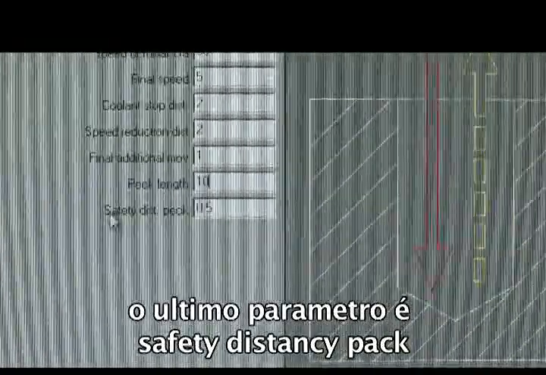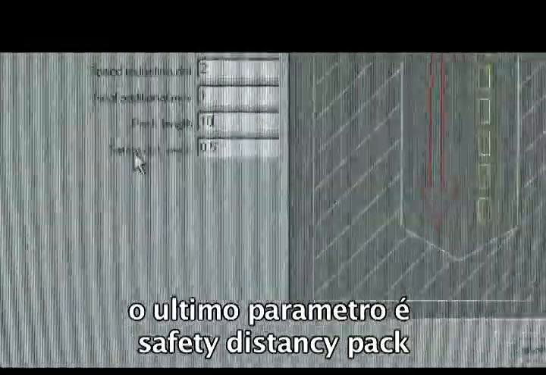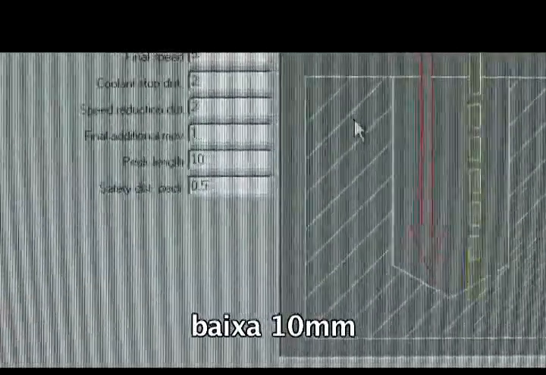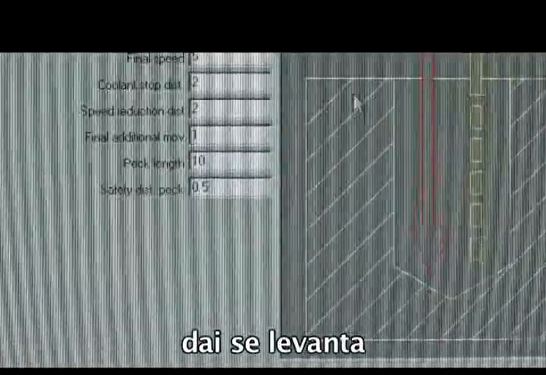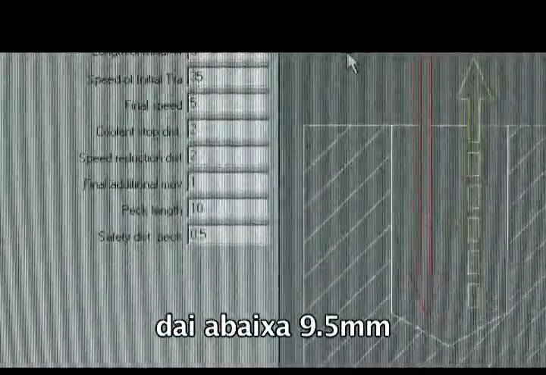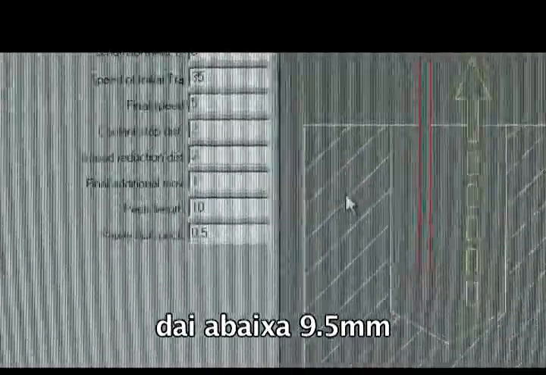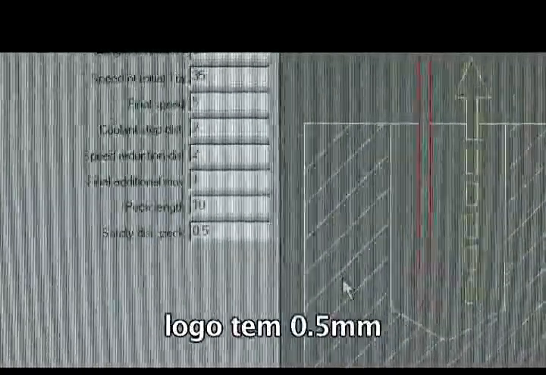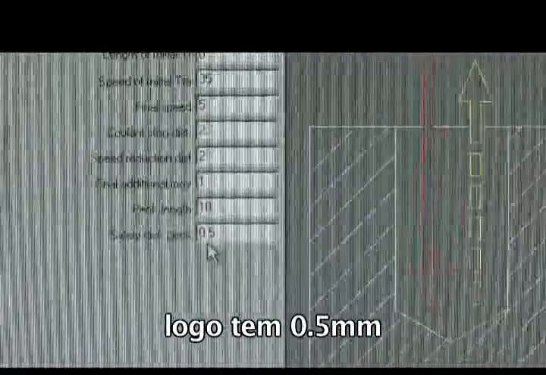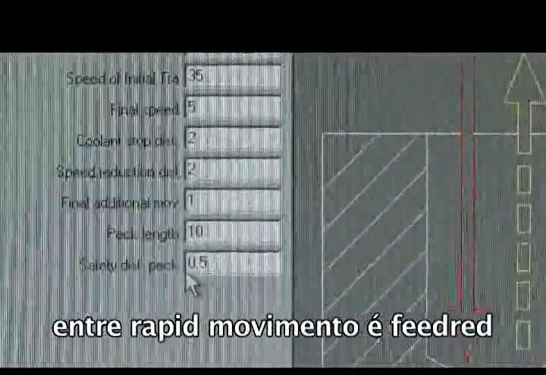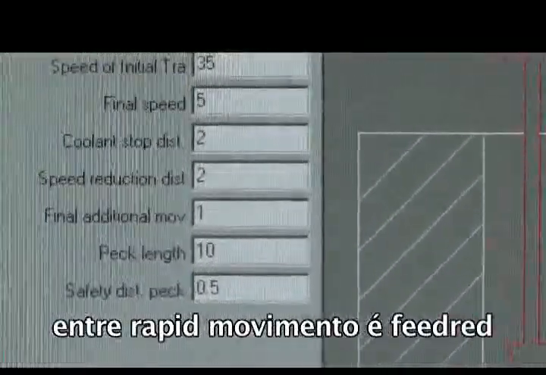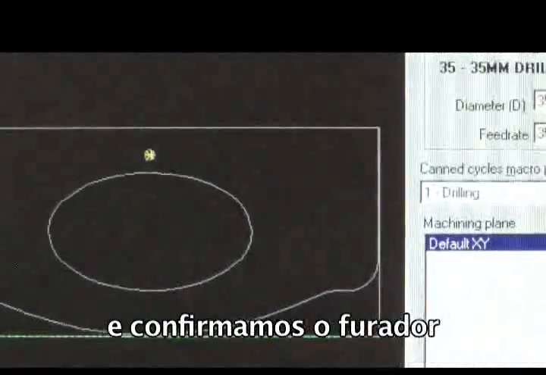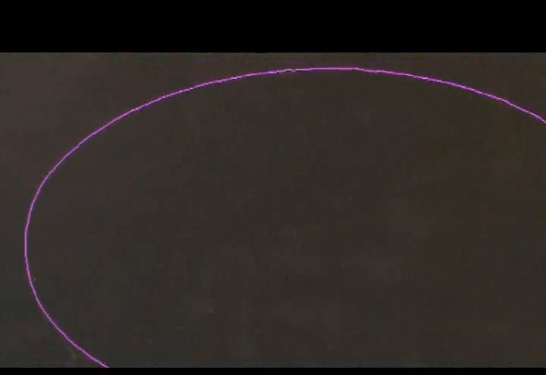The final parameter is safety distance peck. When the drill goes down, it goes down 10mm, then it lifts up, then it goes down 9.5mm, and then proceeds again in its feed rate. So there is a 0.5mm gap between rapid movement and feed rate. We select OK and we confirm the drill.